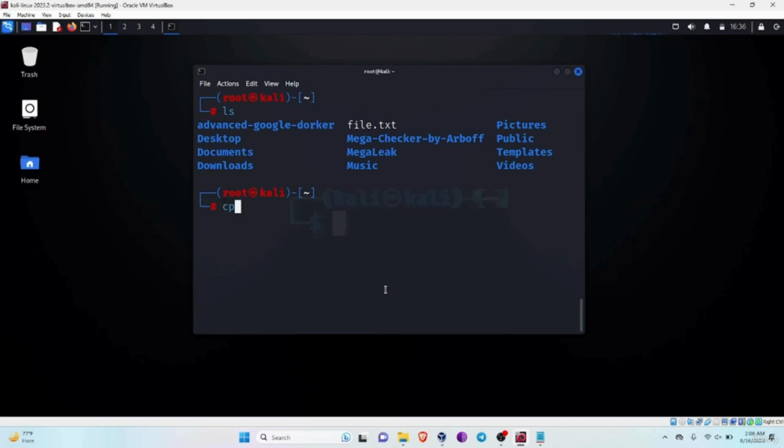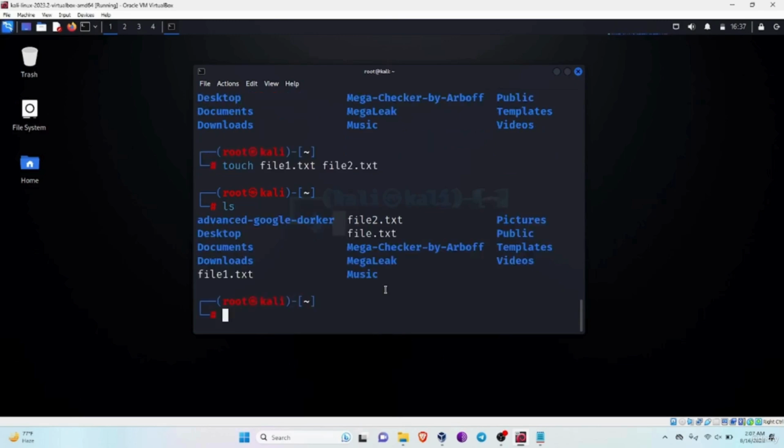Alright, so let's see the another command we have, the cp command. So how can we use the cp command? For that, let's create two files. So I'm creating two files. One is file1.txt. If you want to make another file, you can make it in this way also: file1.txt, file2.txt. It will make two files like file1.txt and file2.txt. Let's check the content inside these two files. If you want to see the content inside these files, you can use the cat command for that.